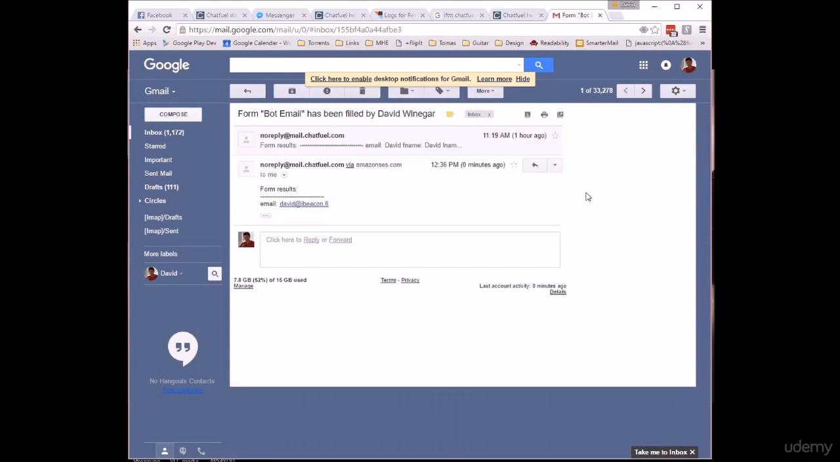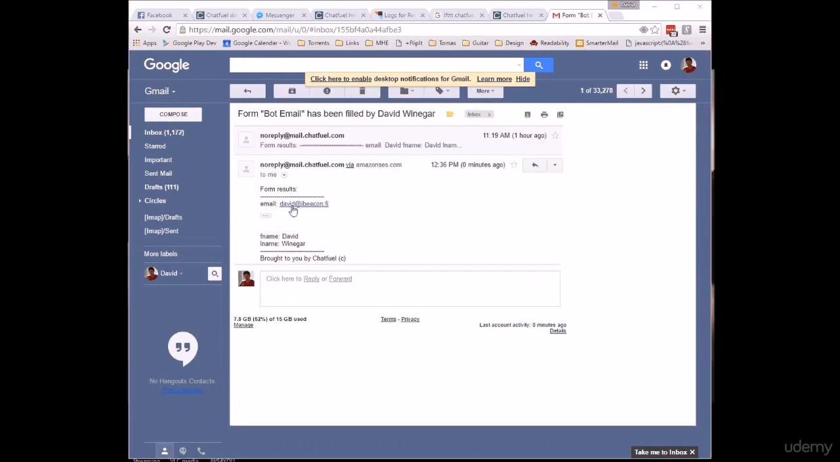And then you see the email address that I inputted plus the first name and last name of the collected data from my form. Okay, so this means your bot can very easily collect user input and send it off to an email address with the bot.